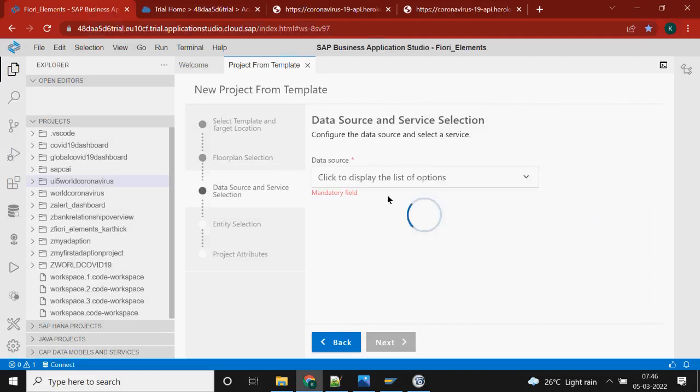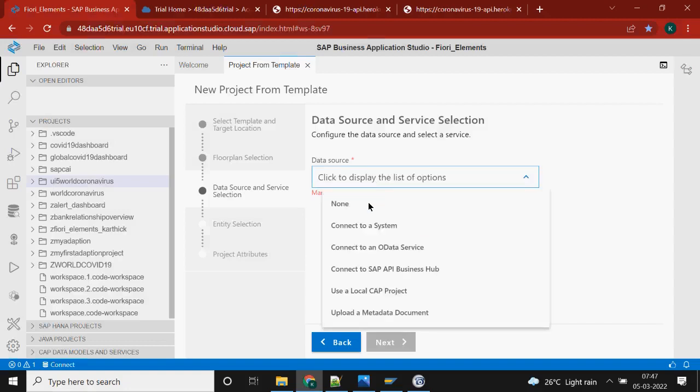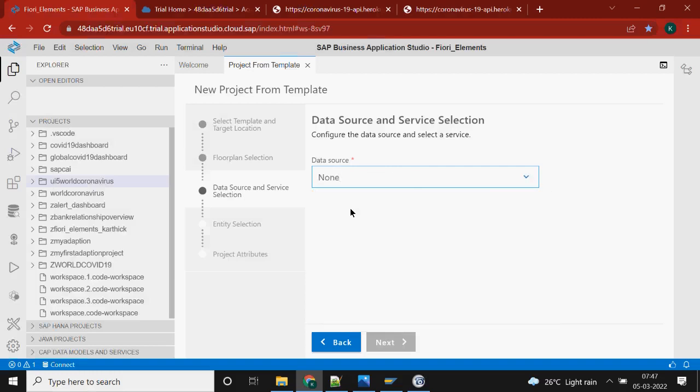Click on next. Now the data source. When you come to this data source option, what sort of sources of your data? Right now I don't have any sources apart from those APIs, right? That means I'm not going to call any OData service. I'm not going to consume any business API from SAP. I'm not going to call any SAP project. I'm not going to upload any metadata also. So I'll be giving none as a data source here, because those sort of APIs are not hosted in any specific server to be configured right now. So I'll click on next.